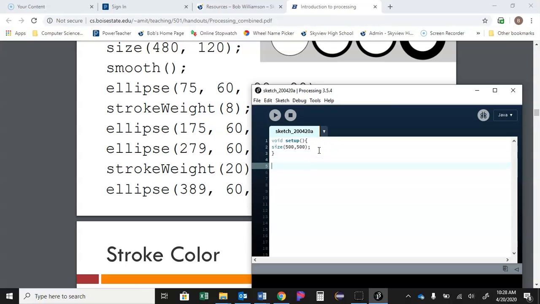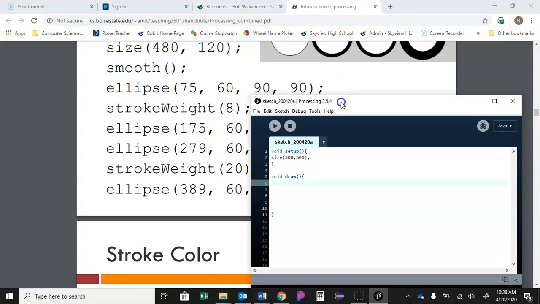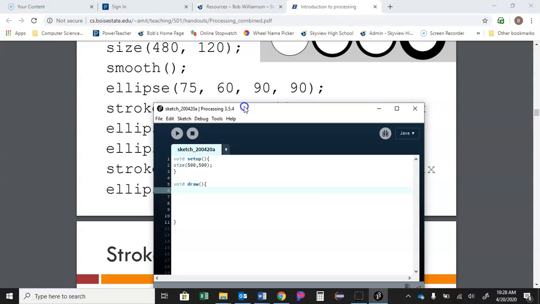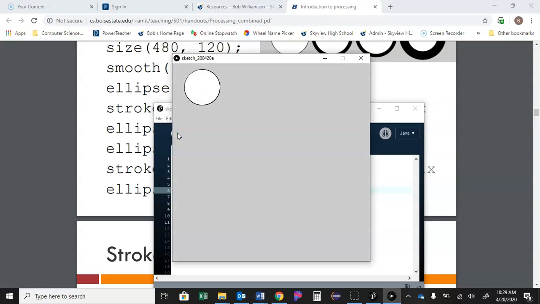Now in our draw method, we can start drawing some shapes. Let's say we do this ellipse here that's identified at 75, 60, 90, 90, and then let's mess with the stroke weight for that. Oh, sorry, here. Let's draw that shape. And it's right there. So you can see that the stroke weight is pretty narrow on that one.